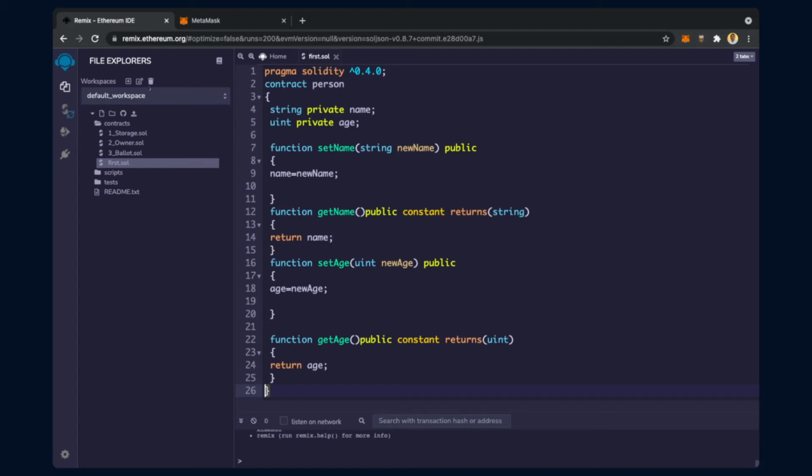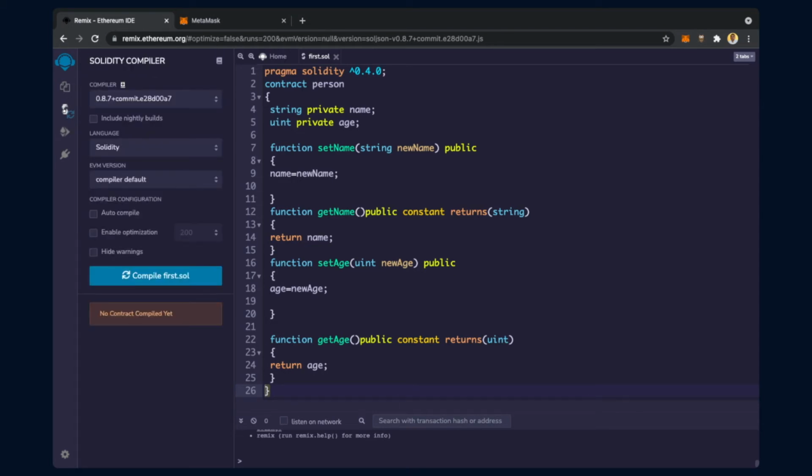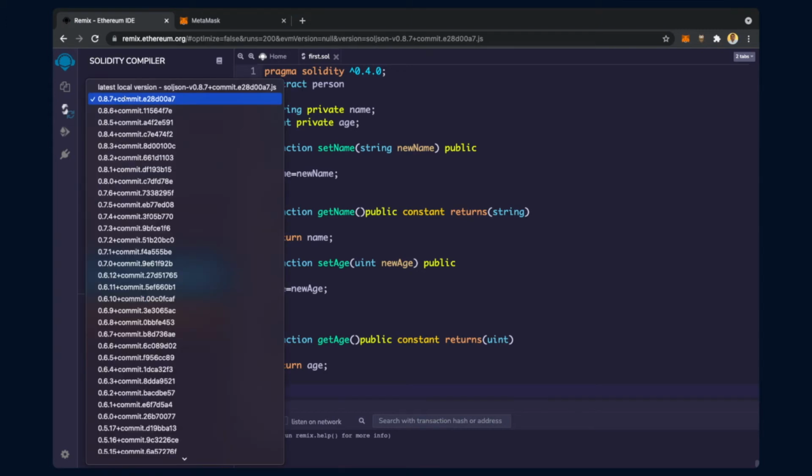Now how to compile this code? For compilation of this code, the first symbol is File Explorer, and the second symbol is for compilation of the code. So we click on the second symbol, that is compile code, and we choose the compiler version.